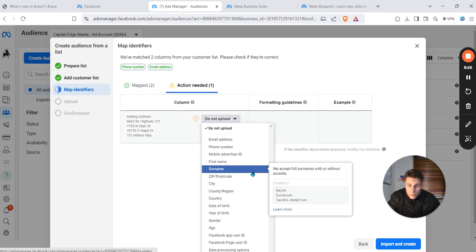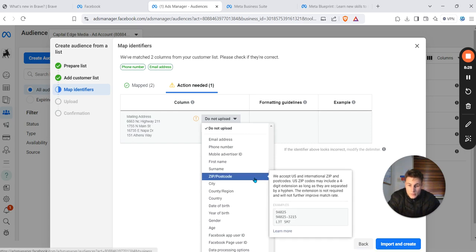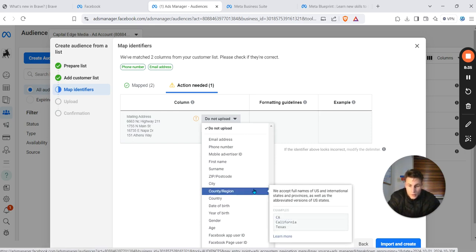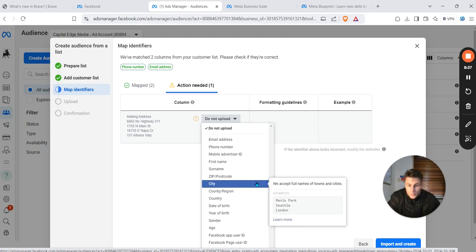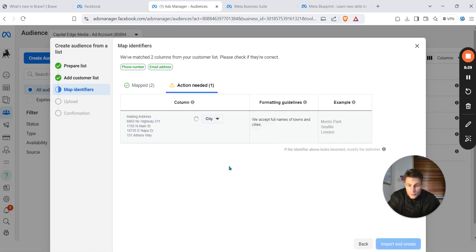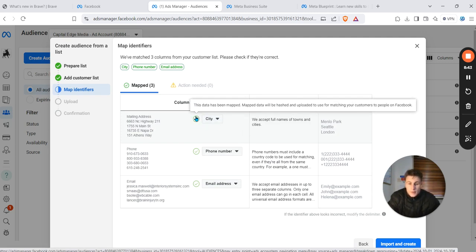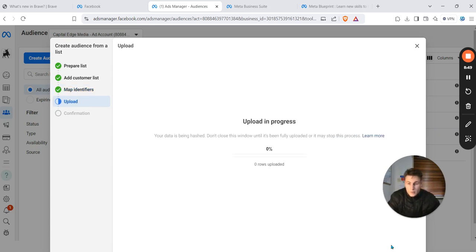Essentially what we're going to do is select the relevant data identifier. So we'll go country region, we'll go city. So city, and then that says the data has been mapped. The data will be hashed and uploaded using your customers to people on Facebook. So then we click import and create. This will take a while, so I'll pause it here and we'll get back to it when it's done.